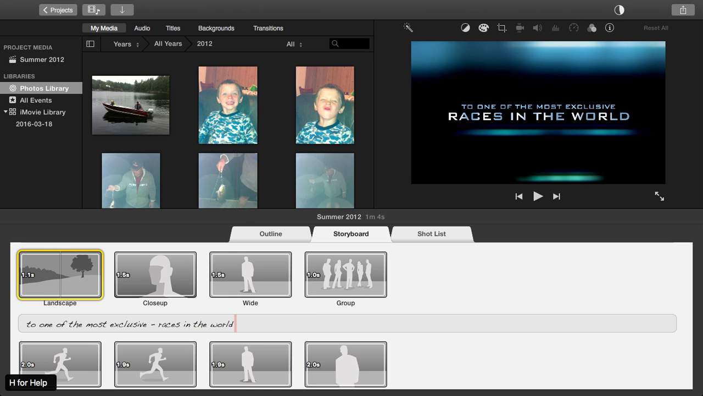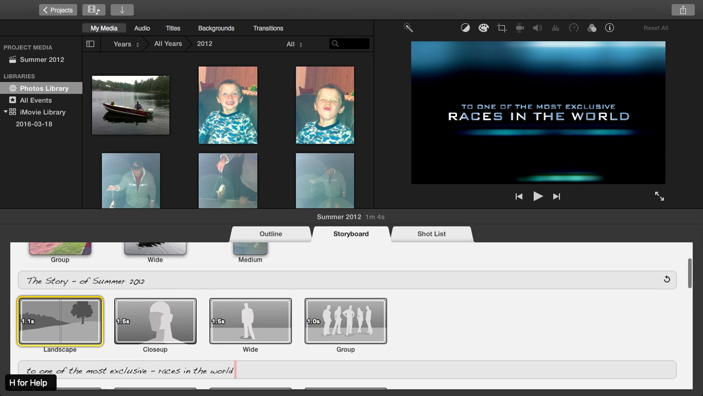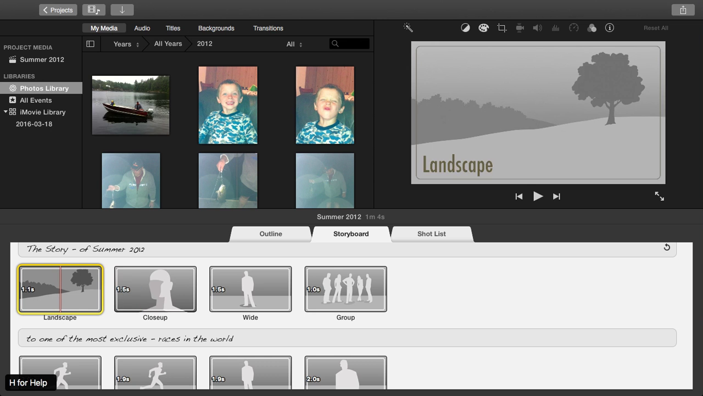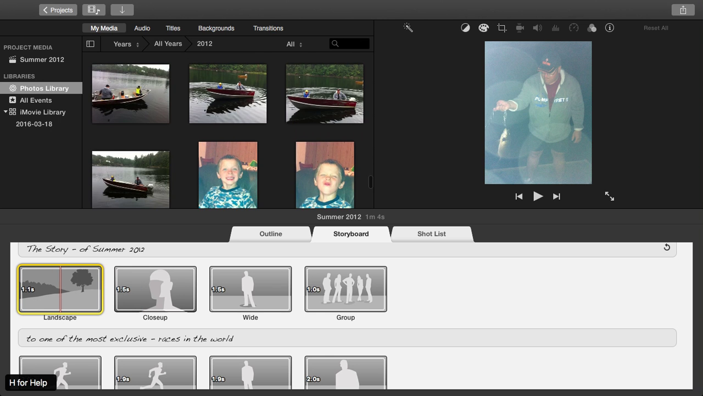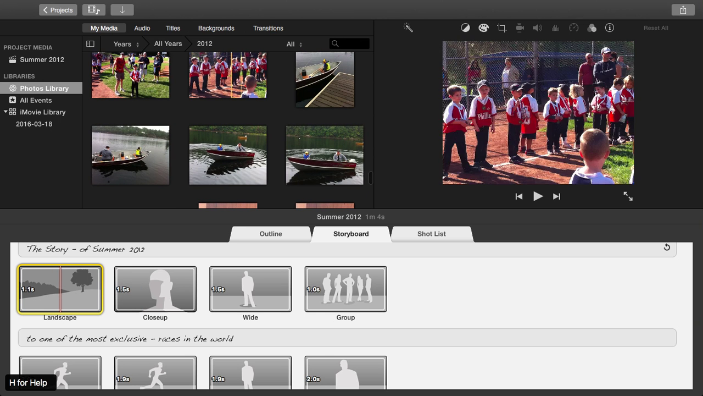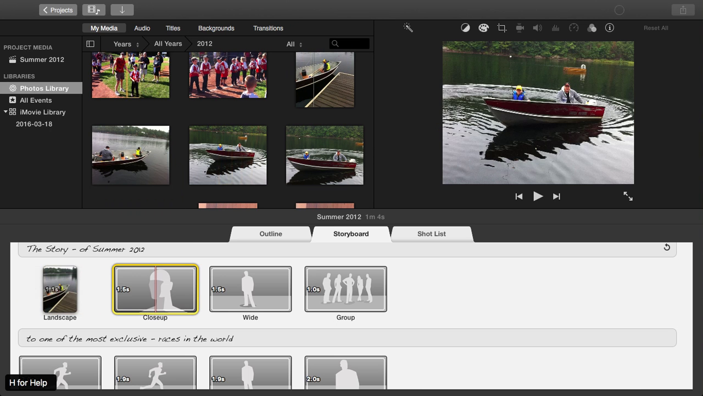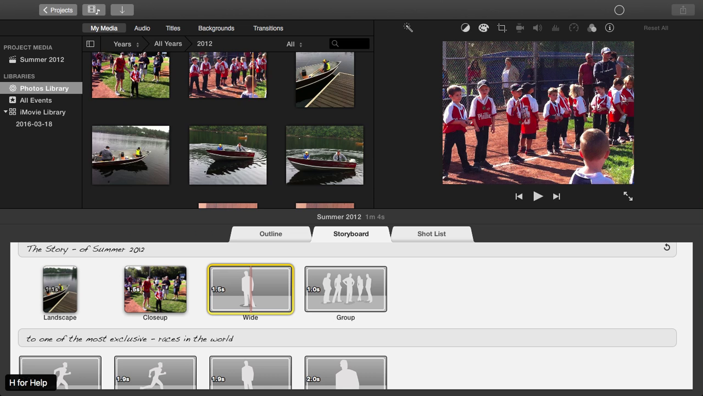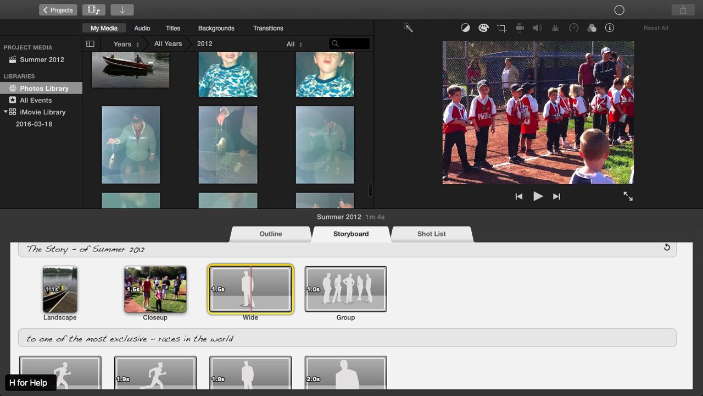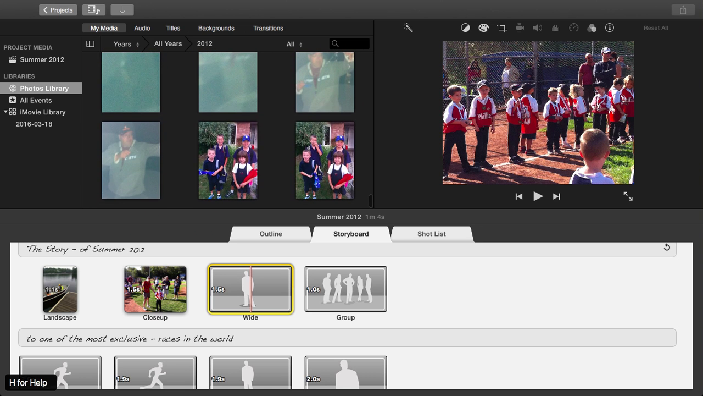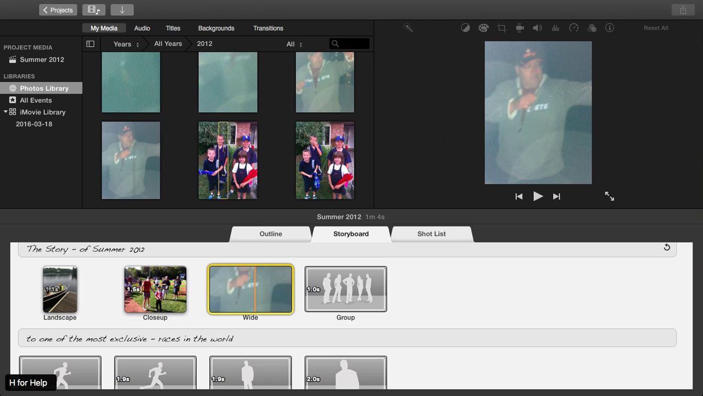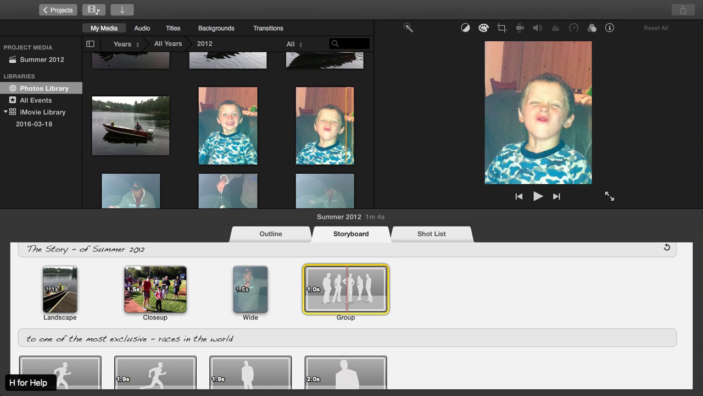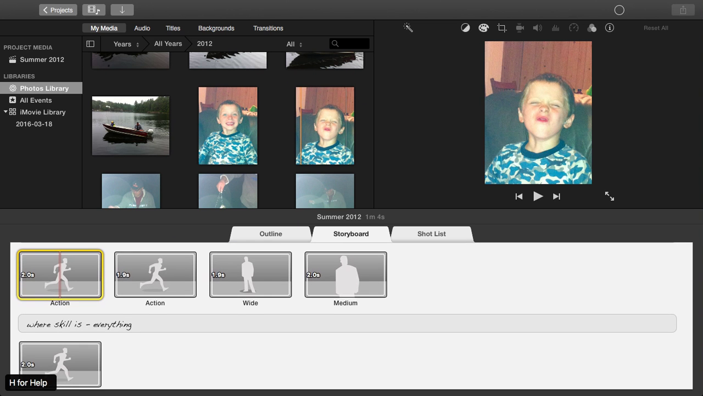So we have our summer 2012, and again we're going to continue to just drop in a variety of photos. Here's another one from the boat. I'm just going to go quickly. You can see that they are all quickly just dropping in by a single click. There's their uncle fishing with them. And we'll throw this one in here.